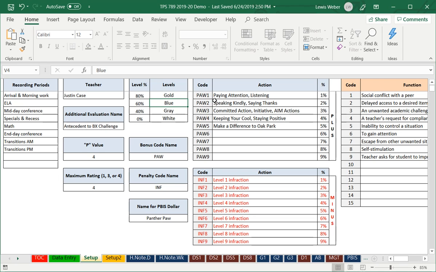Now here we see what a student can earn additional percentage points for, and they're called PAW dollars, but for purposes here, they're actually percentage points. And I'll show you how it gets converted to dollars in just a moment. So this, for example, if the student made a difference to Oak Park, they might get 5 bonus points, and that would be entered as PAW 5.